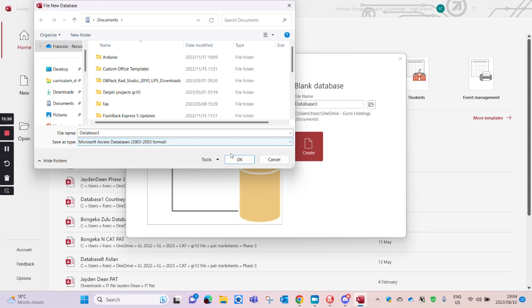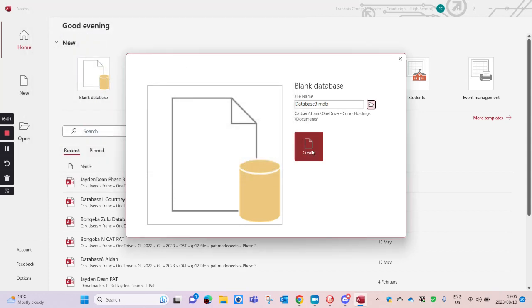Choose that one. Then it makes it a .mdb, Microsoft database. Otherwise, if you keep it on this newest version, it's called an ACCDB, and then sometimes our link doesn't work with it. So create your database in this 2002 to 2003 format. Then you say OK, and then you say create.